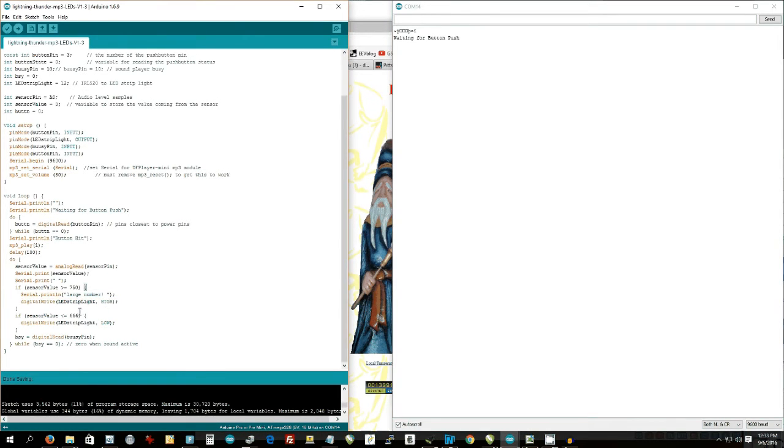Then, if the sensor value is lower than or equal to 666. And again, that's a number that just worked for me. What does it do? It turns off the LEDs. And again, it stays in this loop until it's no longer being played.